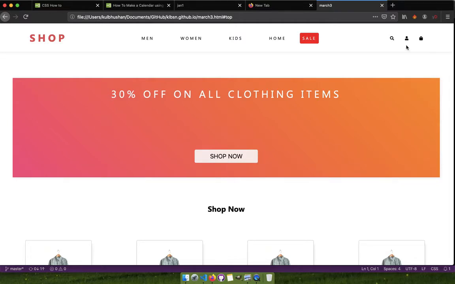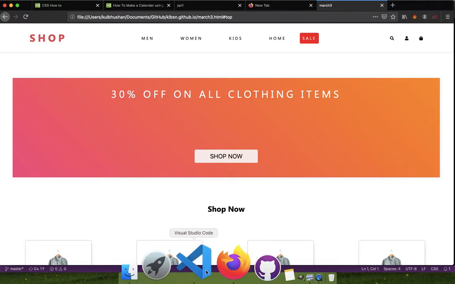And these icons are from Font Awesome. I don't have access to them right now, but I know the names, so I can use them. And I am using them offline. So let's start creating on my desktop or in my system.